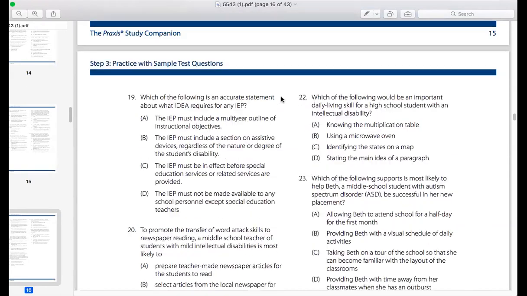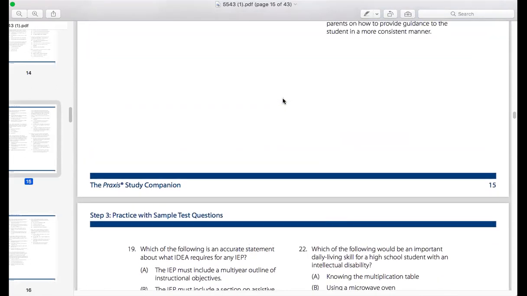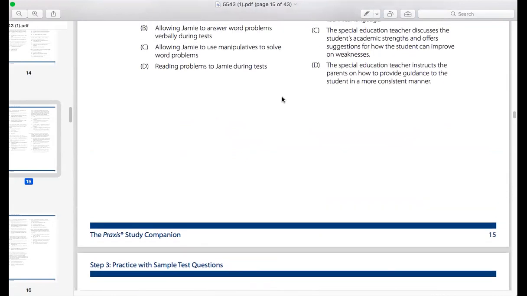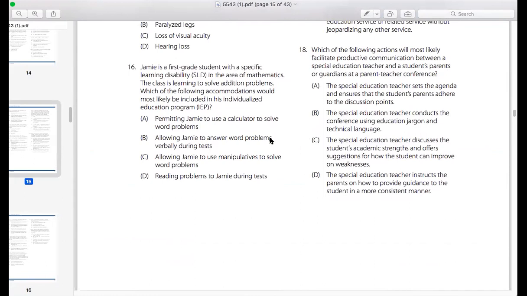Okay, y'all, let's get back up here to where we were. We were at 16, right? Yes, okay. So Lynn and Monica, what did you all think about number 16 here, about Jamie, who has a learning disability in math? What do you all get for your answer? I chose C. You chose C? Yes. What about you, Lynn? C also. Yeah, you both are correct.